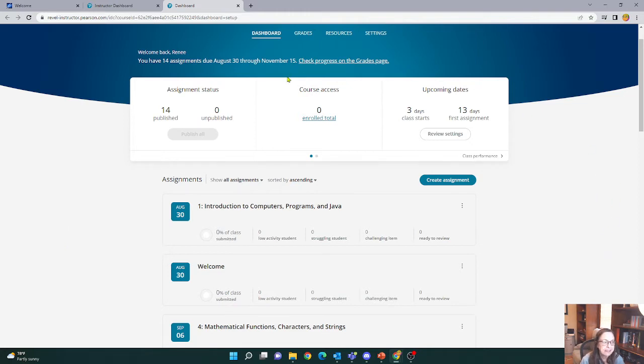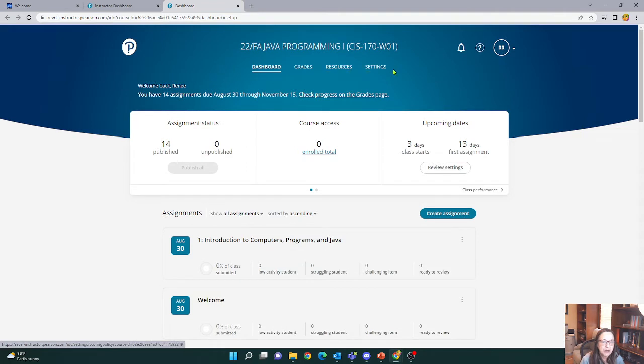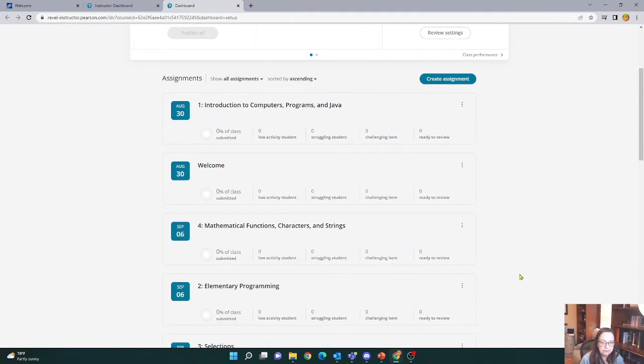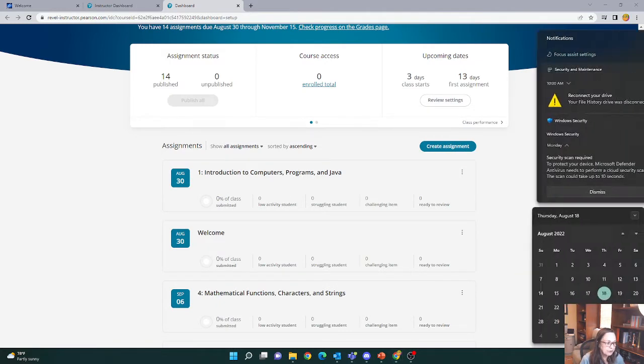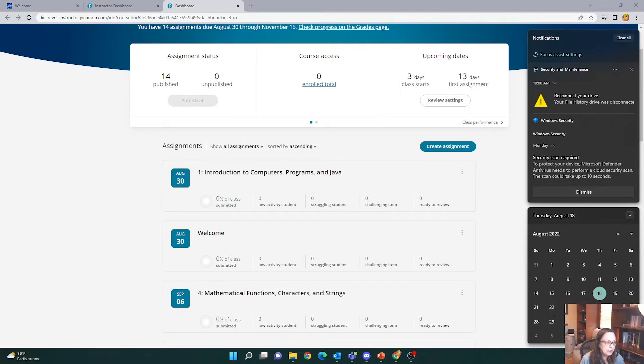Now, while we're here, this is the Revel Dashboard. You'll see across the top that we have some different options. And then we're shown our assignments by due date. So for our first assignments, our semester starts on 8/22, and those first assignments are due the following Tuesday. So that's the way our schedule is set up. Assignments are available on the Monday, and they're due the following Tuesday.